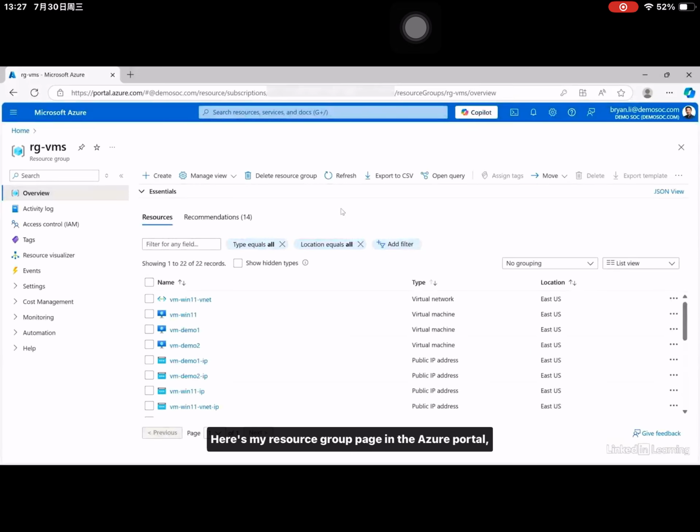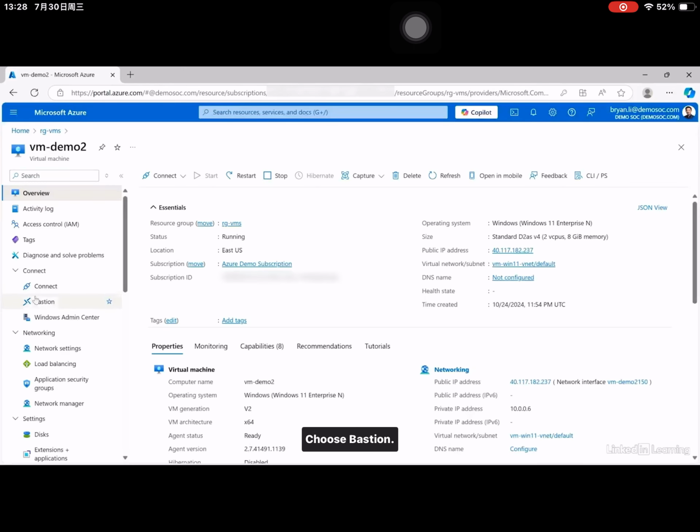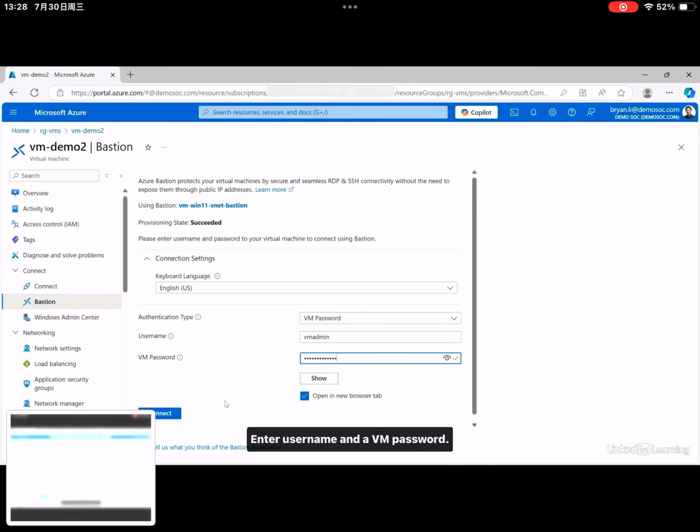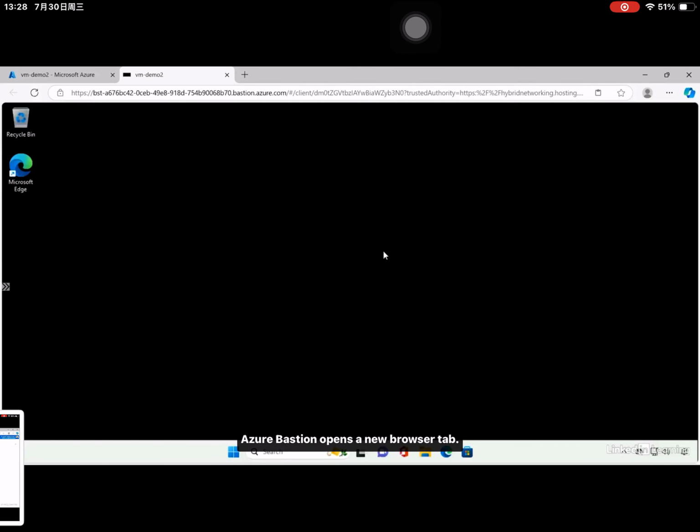Here's my resource group page in the Azure portal. We can see it contains a virtual network and some virtual machines. To access a virtual machine through Azure Bastion, we can click on the virtual machine. Choose Bastion. For this demo, we will simply use a VM password as the authentication type. Enter username and a VM password. Click Connect. Azure Bastion opens a new browser tab. I can now work on my virtual machine there.